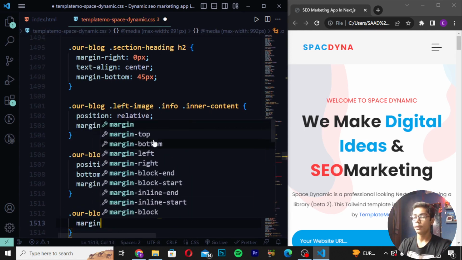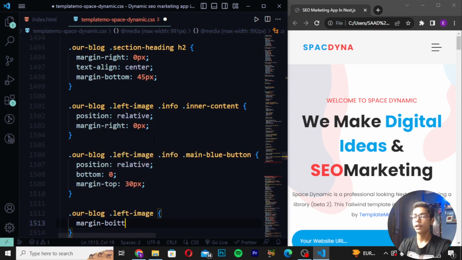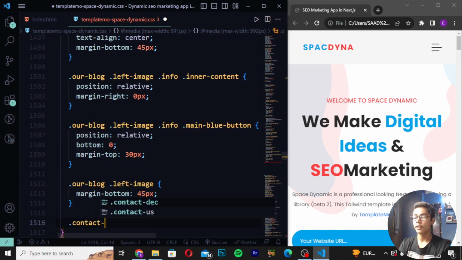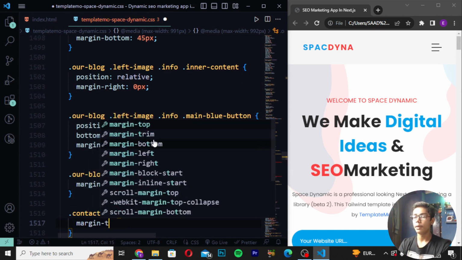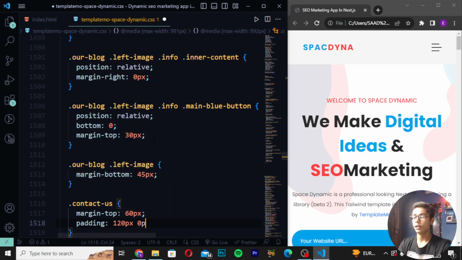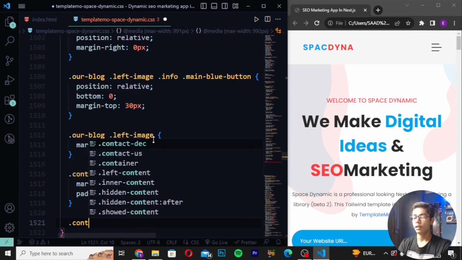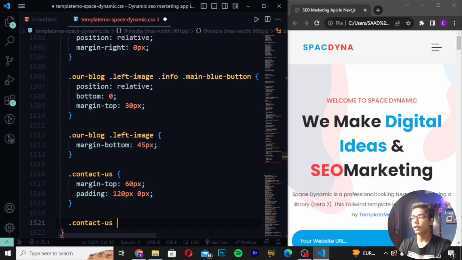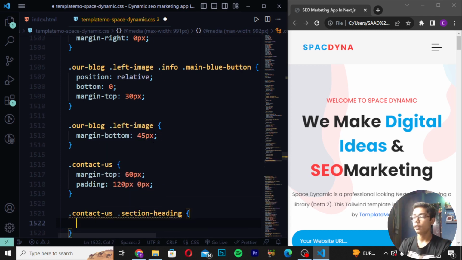Then you have to now write here margin bottom. So here I will be now writing margin bottom as 45 pixel, and here you have to write contact us, and here in this I will be writing margin top as 60 pixel. Right here padding 120 pixel 0 pixel, and I will be writing here contact us, and you have to now just write here dot section heading, and I will be now moving down here. Right here text align should be center.